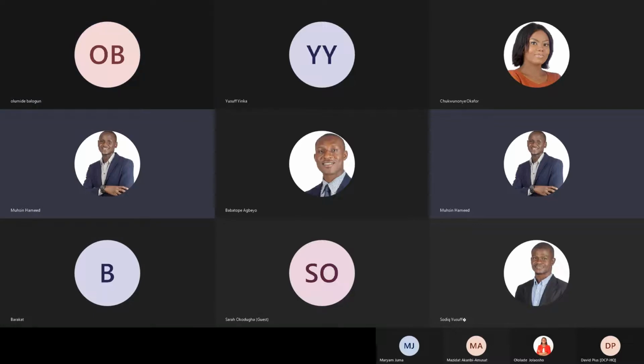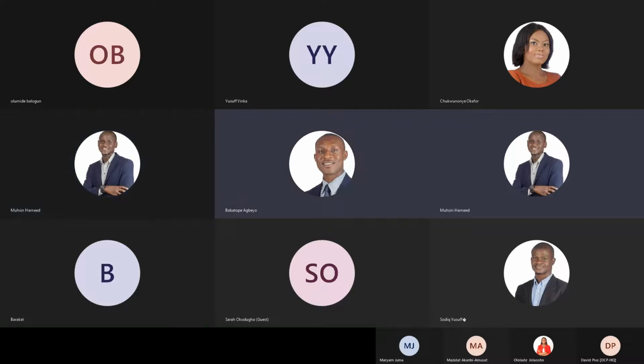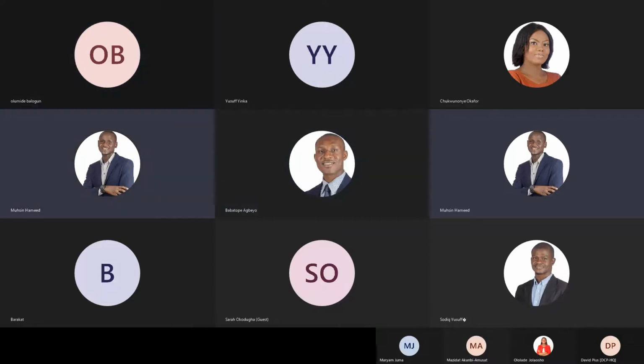That seems simple and direct. Babatope, I can see your hand is up. Yeah, so for Power Automate, we use it to eliminate manual, or we call it repetitive, processes. Interesting. So we use it to automate manual or repetitive tasks. David, I've not heard you say anything. Power BI, what do we use it for?